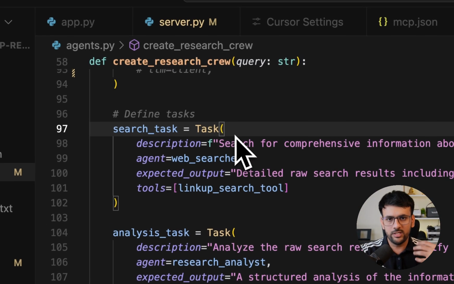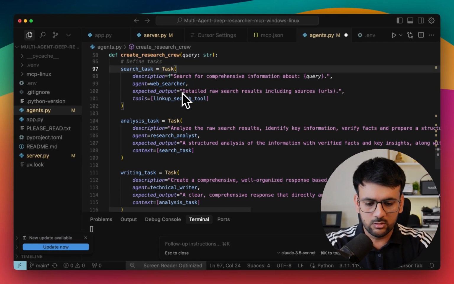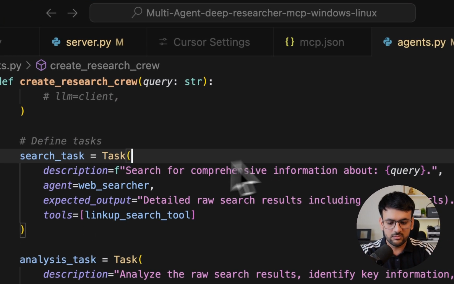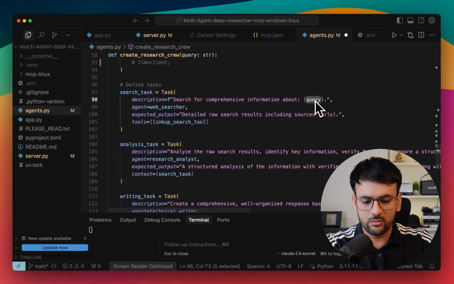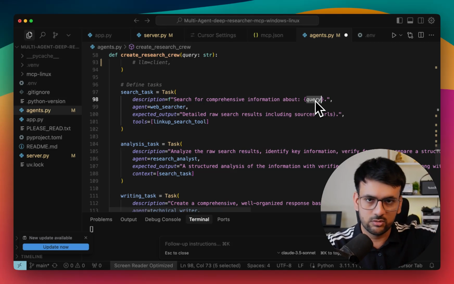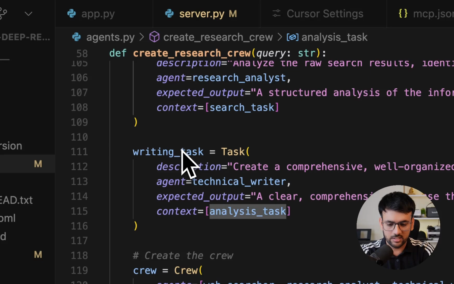And then we can simply define the task for each of these agents. So corresponding to each agent, you also need to define the task that they are supposed to do, right? So again, you can provide some description. So the first task is the search task. And as you can see here, it is using the user query as base, and on the basis of that, it is going to search the internet and gather all the information. Similarly, we have an analysis task and a writing task.